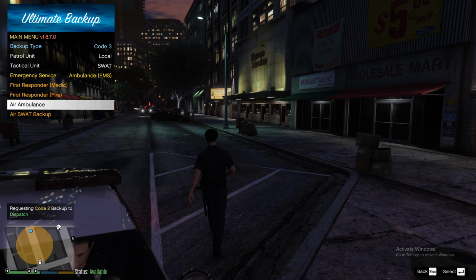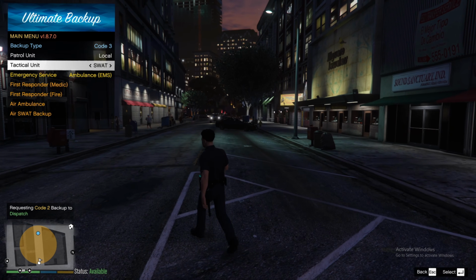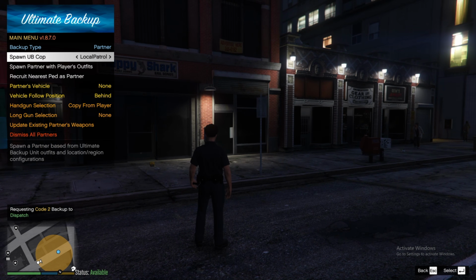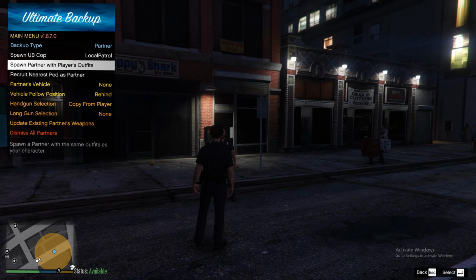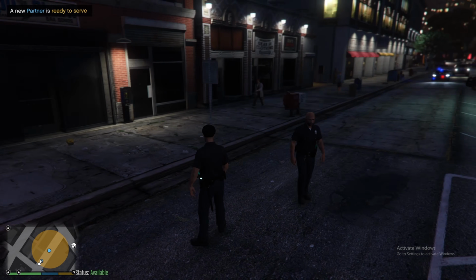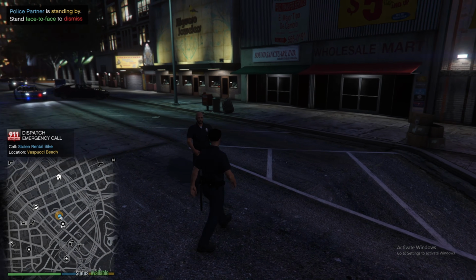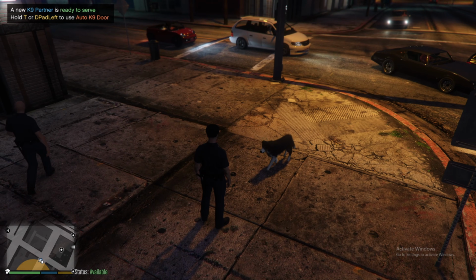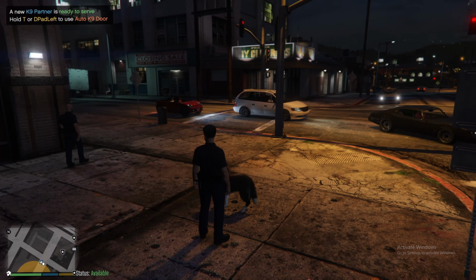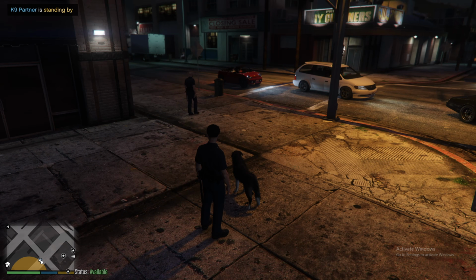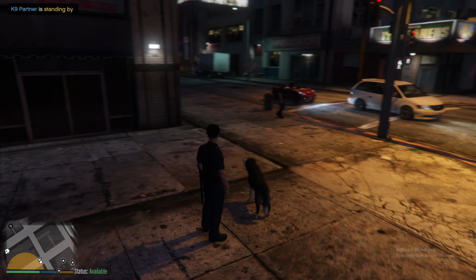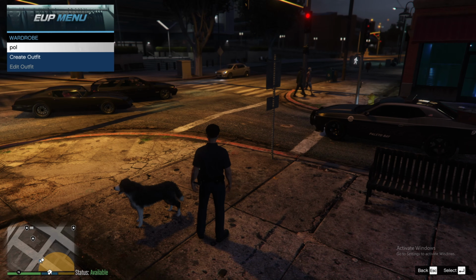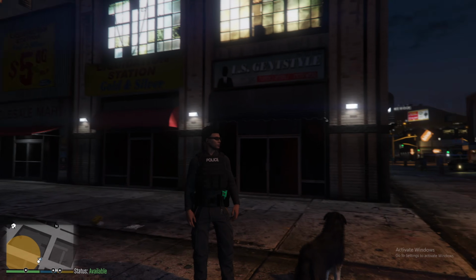You can get air ambulance. You can get SWAT backup. Get everything. You can also spawn a partner too. You can spawn it with your player's outfit. So boom, cover, coming right up. I have a little partner with me. He follows me around. You can get a K9 unit as well. You can spawn your K9. You can get a police vest for the K9 too. If you guys want that, that'll be in a separate video along with the vest for your person as well. There's a lot you can do, man. Also, if we go to wardrobe, we got our saved police officer that we created a little bit ago.